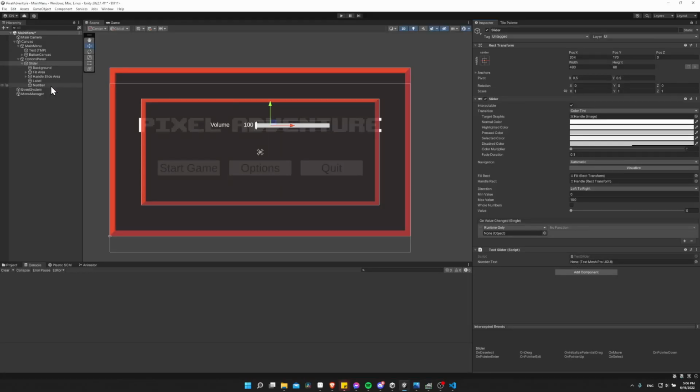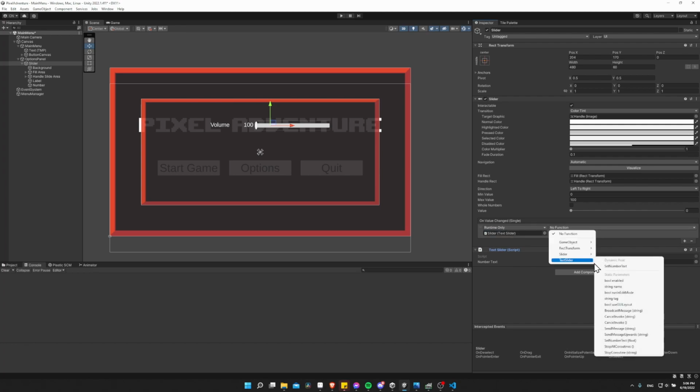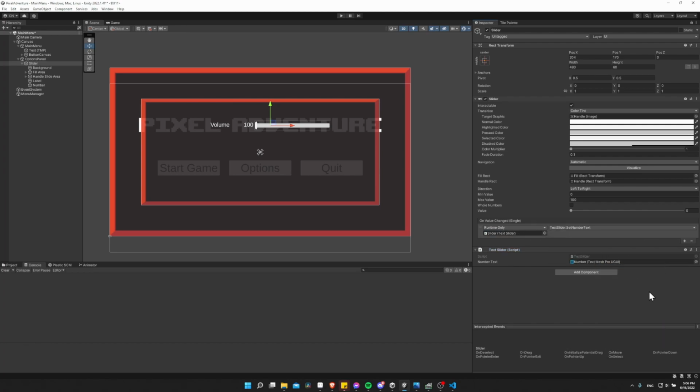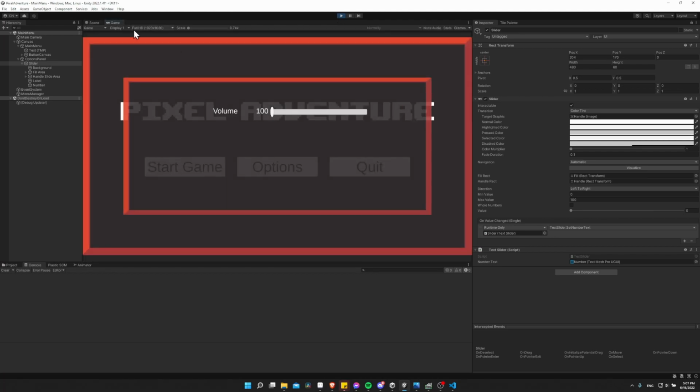So now we need to reference the number in this field. I'm going to drag and drop that over here. And then on value changed for the slider, we need to take this script up here, grab the function: dynamic float, SetNumberText. We do that, and that means that whenever this changes, this is going to run automatically. So let's hit play in game mode. And now we can drag this and we can see that the volume is being reflected as a number over there.